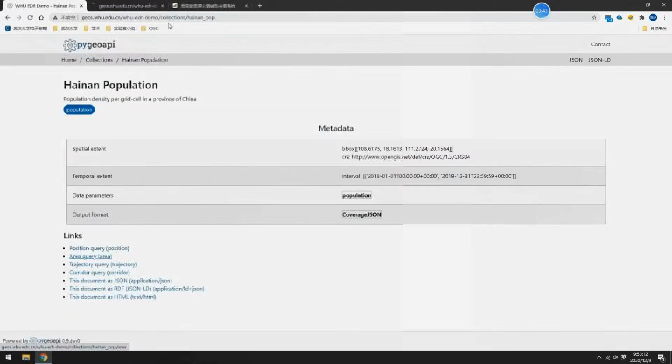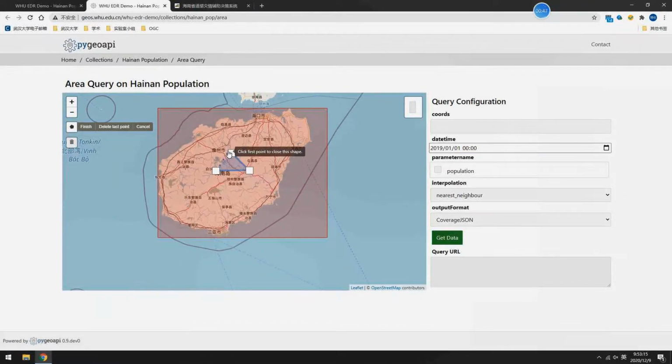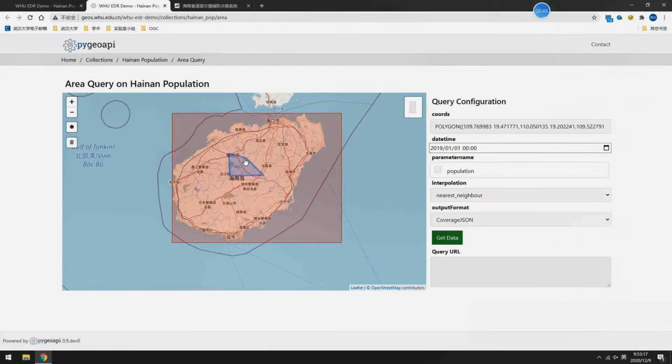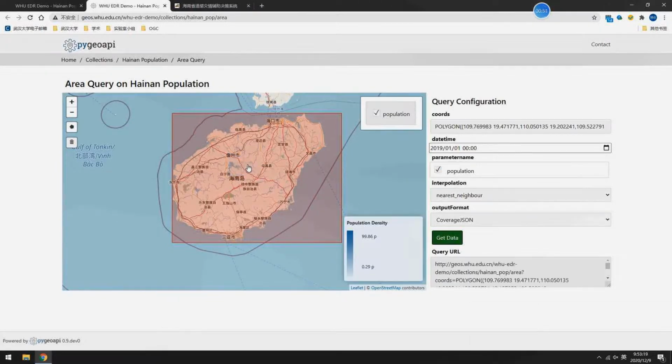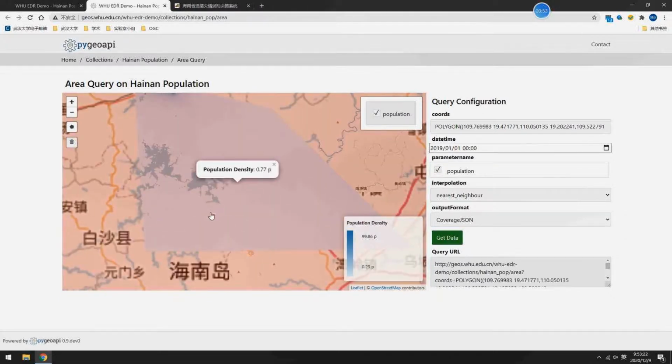Also the area query. You can draw an area, so it will have the WKT as a polygon, and click the population and get the population density data back of this area.